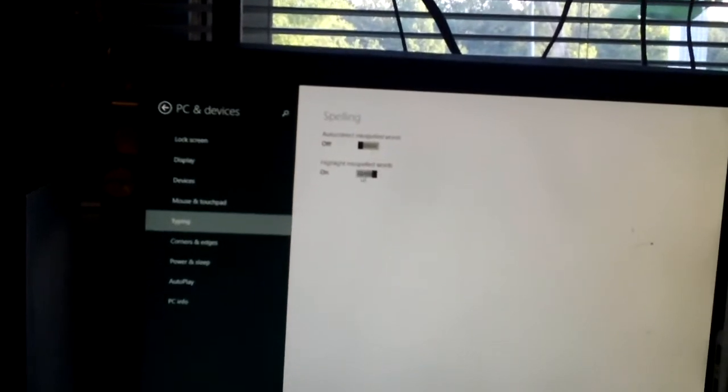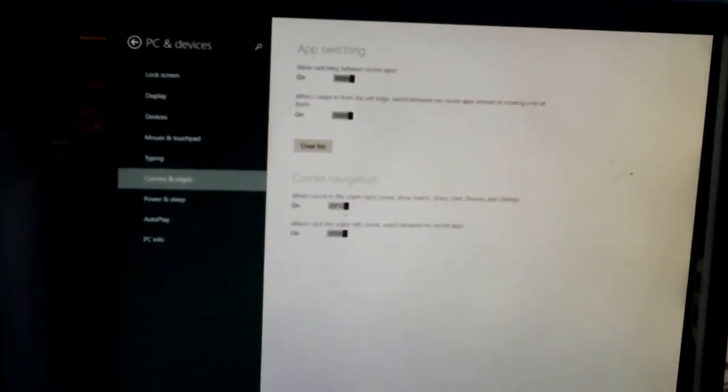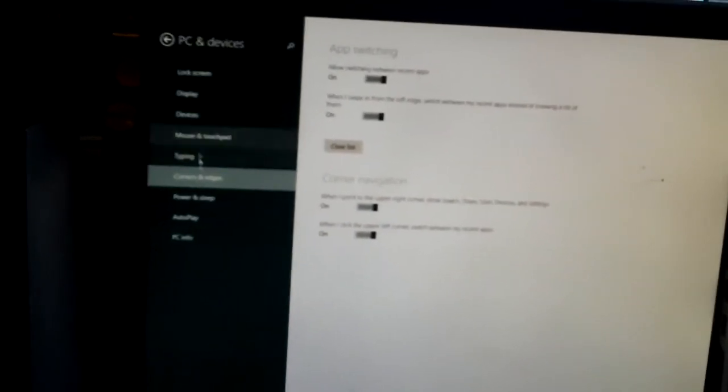Let's see, typing. They even have autocorrect, which sometimes can be a pain, let's say on smartphones and stuff. So you can turn this off if you want to. So I can just turn this off and say highlight misspelled words. Corners and edges. You can turn off the hot corners, which is definitely nice for a desktop computer. You can turn all this stuff off.